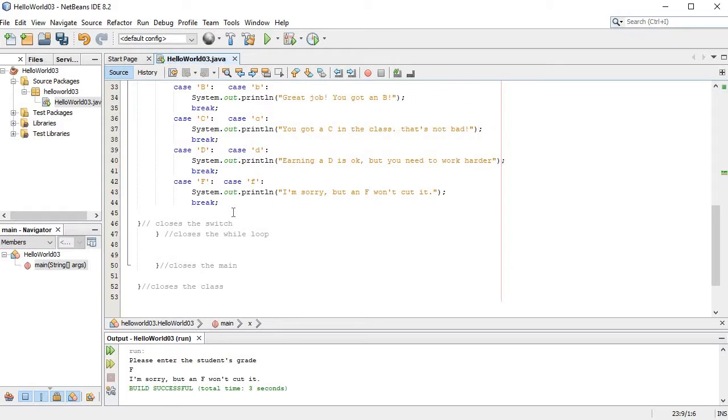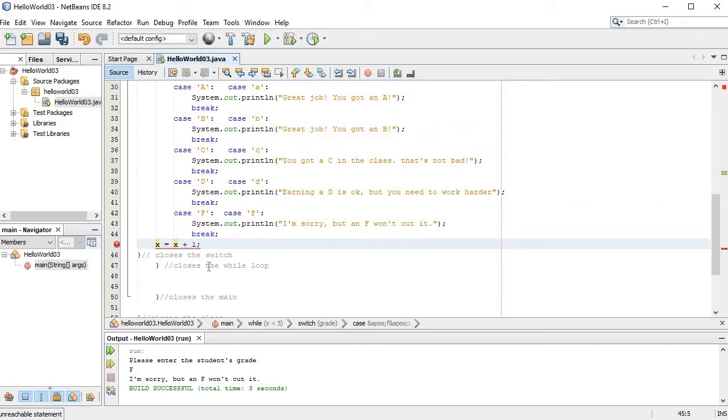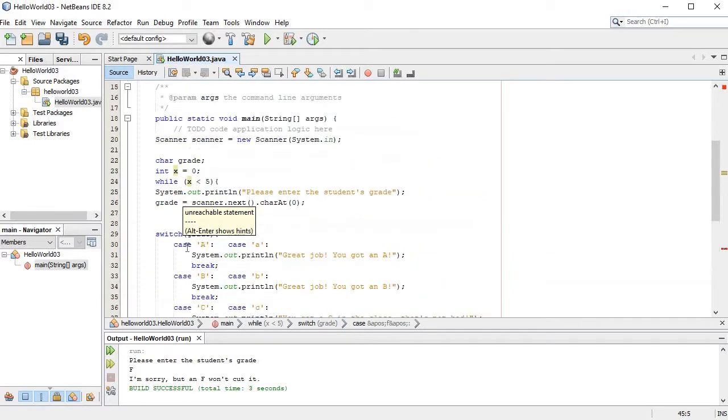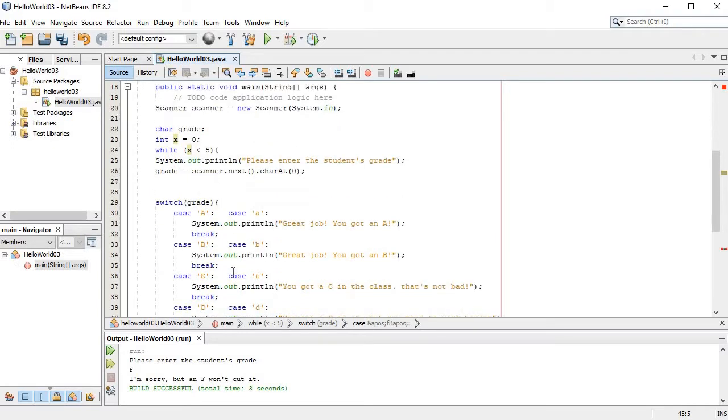It goes on infinitely. So what I'm going to do is come down here and add one little line that says x equals x plus 1. What I'm telling it is, whatever the value of x is, it's now going to be that same value plus 1. And why does it not like that statement?